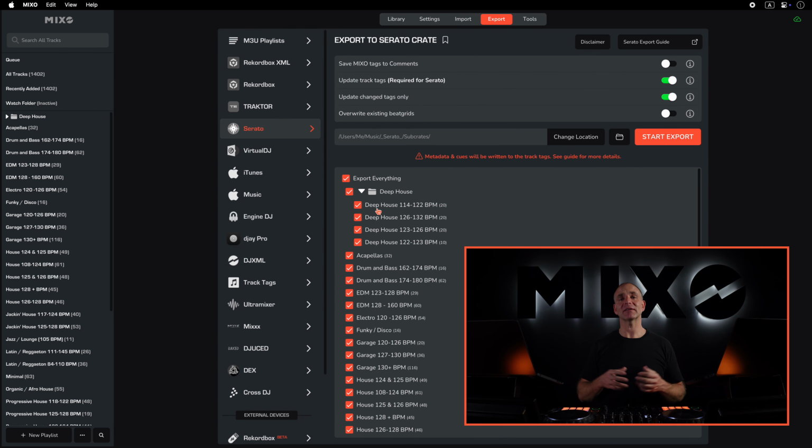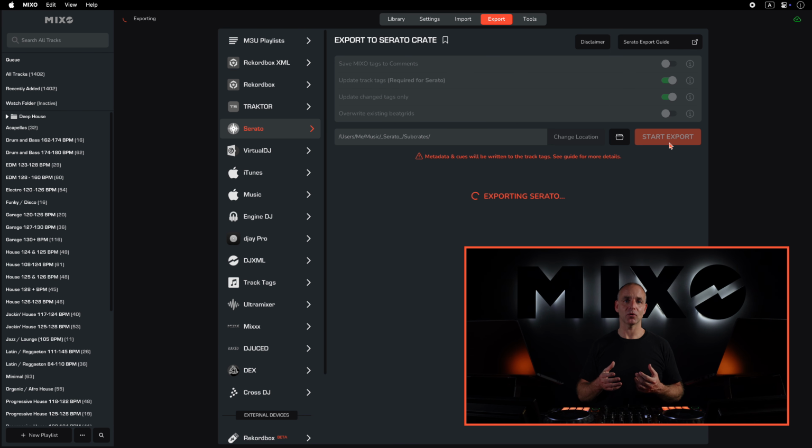Mixo should automatically find the location for the Serato crates, but if you've changed it locally, we can use the change location feature here before exporting. Once we're ready and we've chosen the playlist to move to Serato, simply click Start Export.